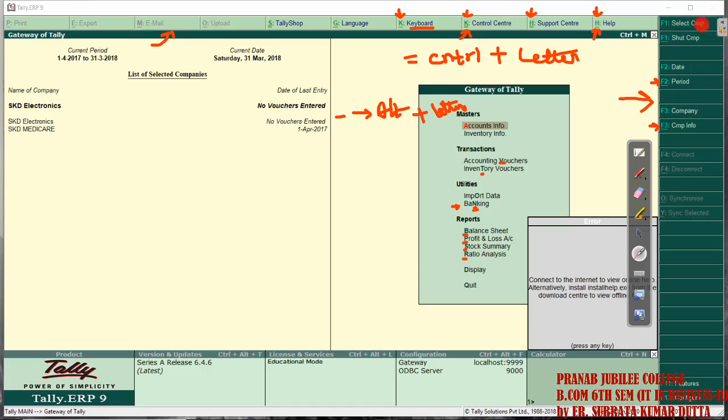Okay, so here also if you have to go to select company, you will simply click F1 because no underline is given. If you have to shut company, a single underline is given, that means Alt plus F1. Okay, for date simply F2, for period Alt plus F2, for company simply F3, for company info Alt plus F3. Okay, I hope you have understood these shortcuts. It will help you. All right, thank you.